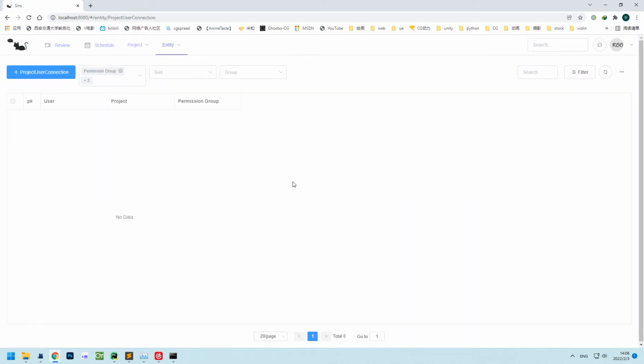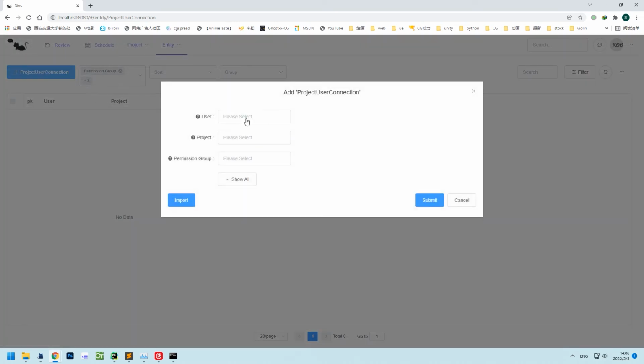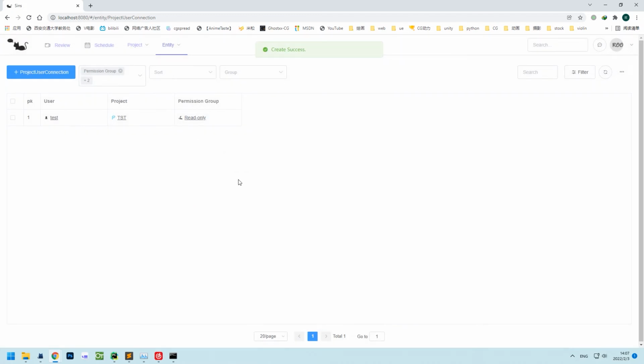The project user connection table allows users to have different permissions in different projects. For example, the global permission of the user I tested here is admin. In this table, we set his permission in the test project to read only. Then when the user enters the page related to this project, their operation rights to the data related to the project will be restricted.